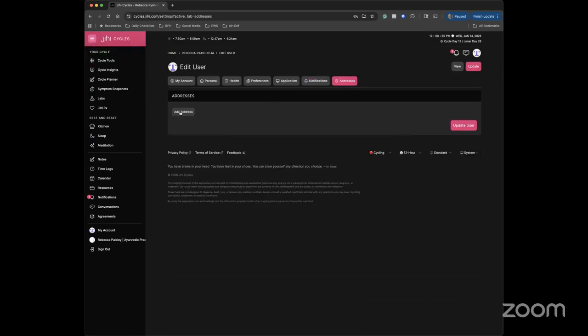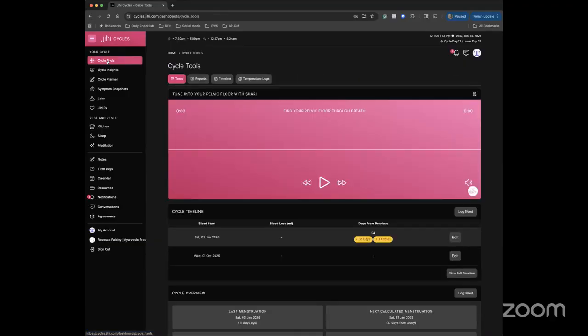Addresses, this is if you're going to get labs or medicine shipped to your house, right? And then you see you can install this onto your phone so that it's always with you. You can always add everything you need to add to it. So once all of this is set up, we can go over to cycle tools.